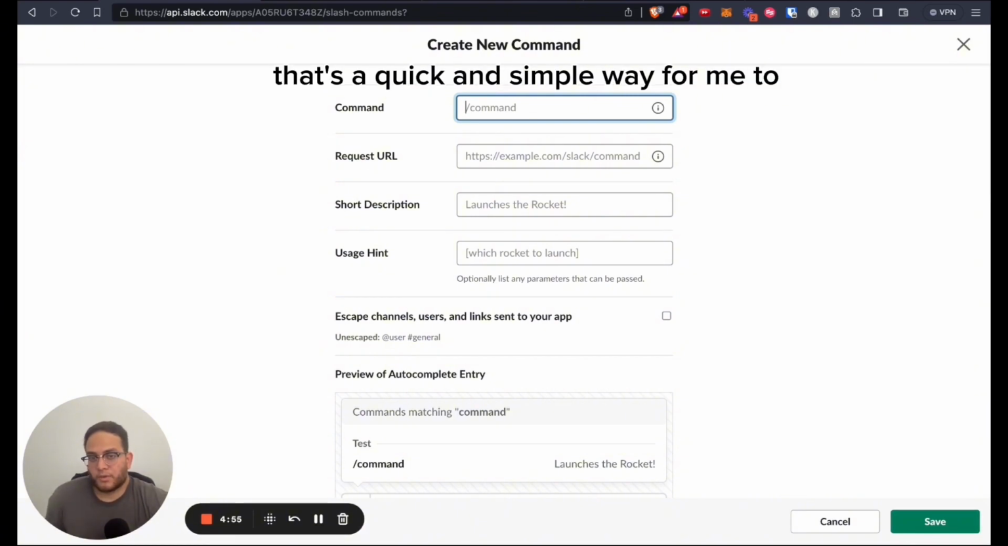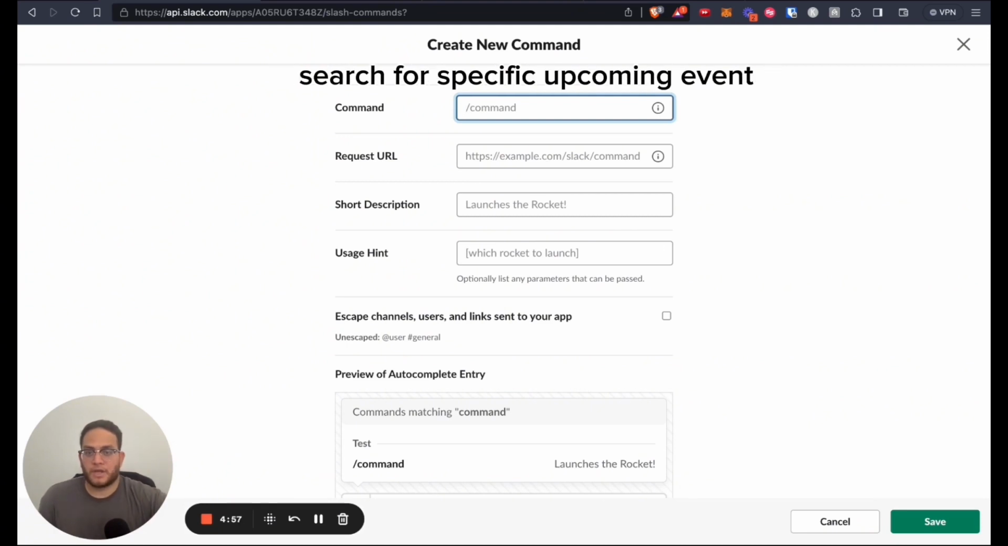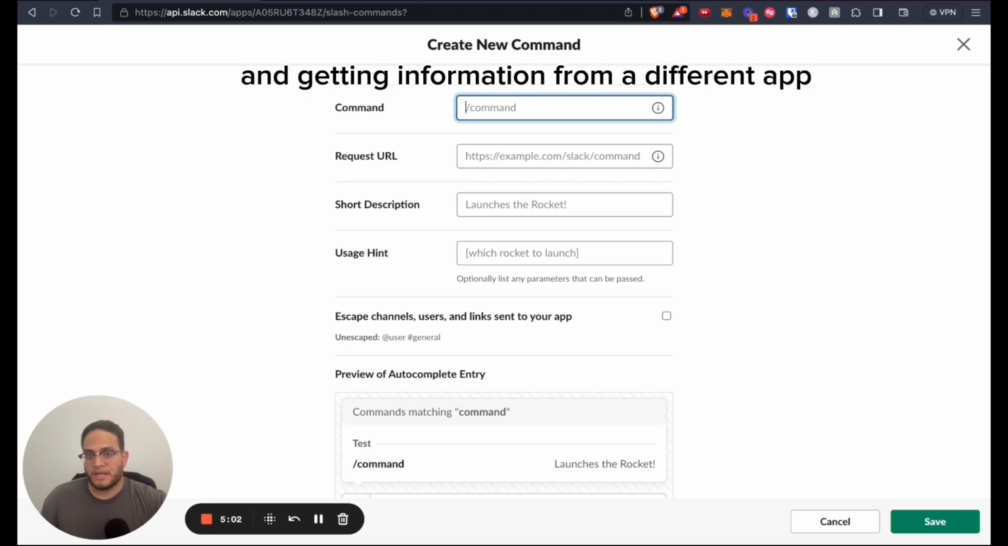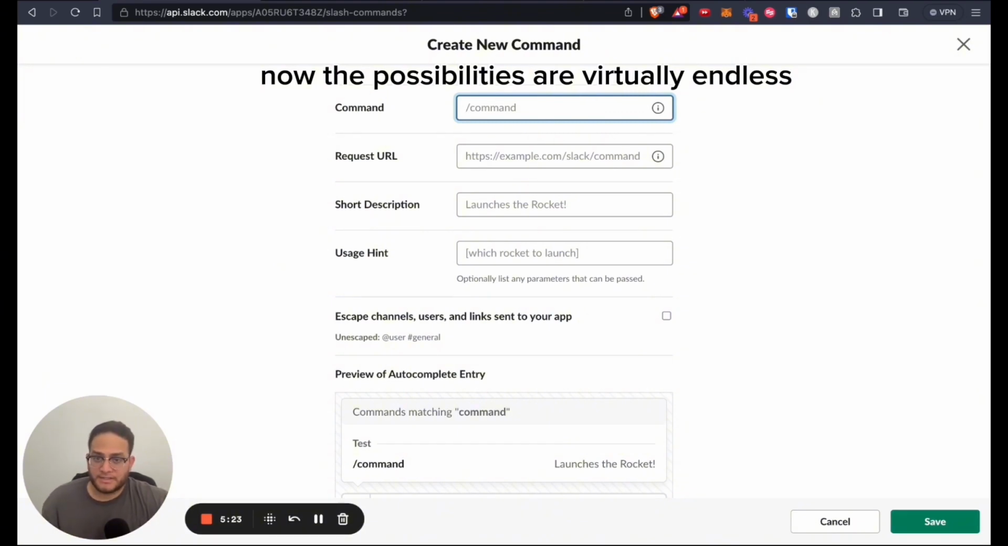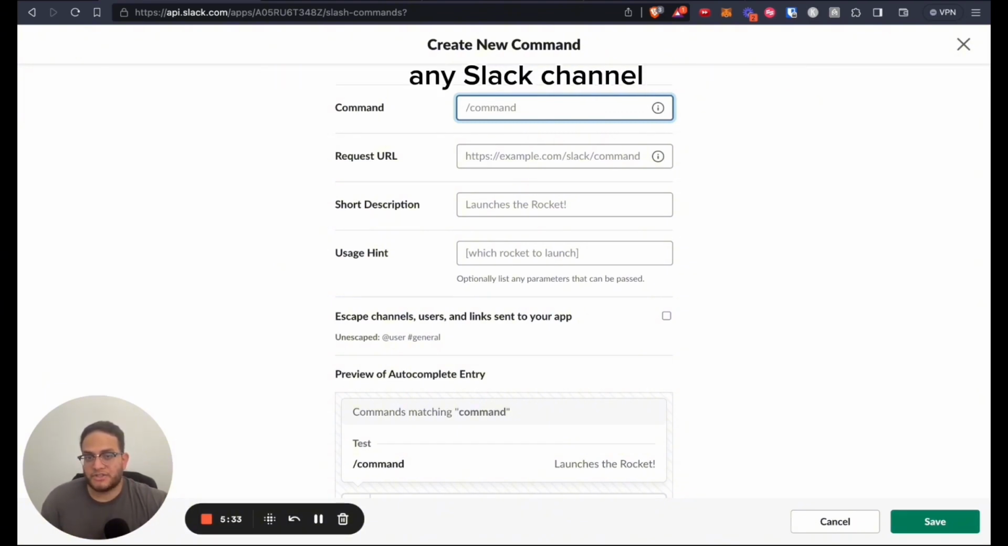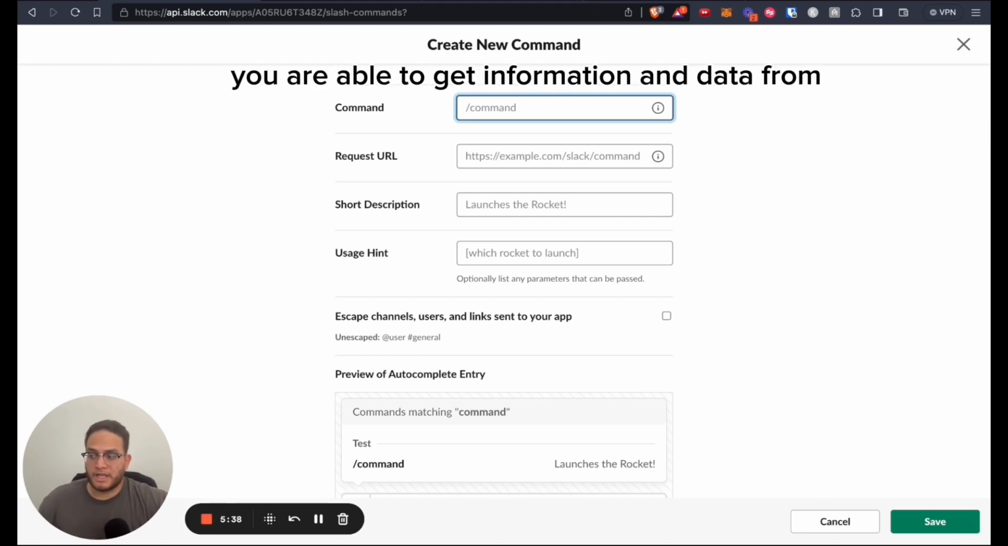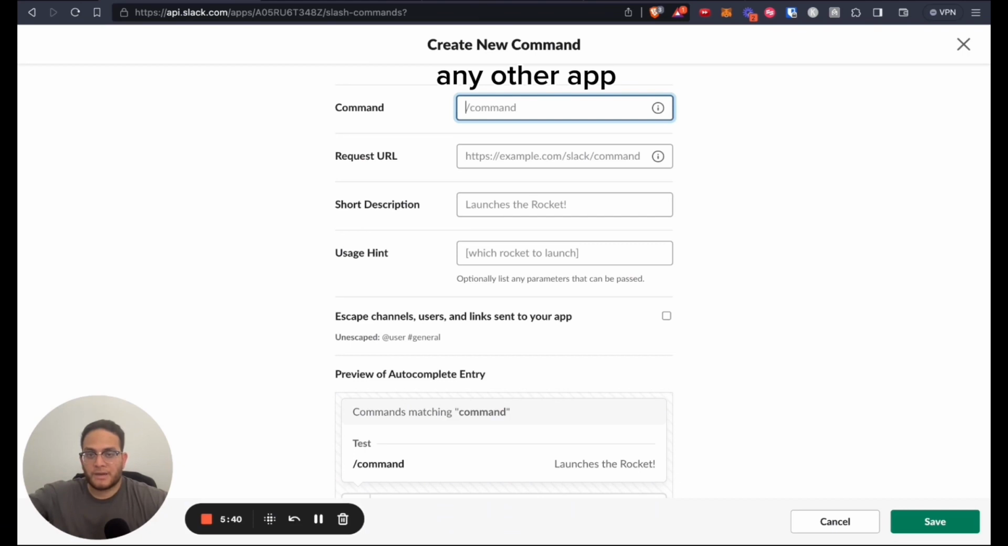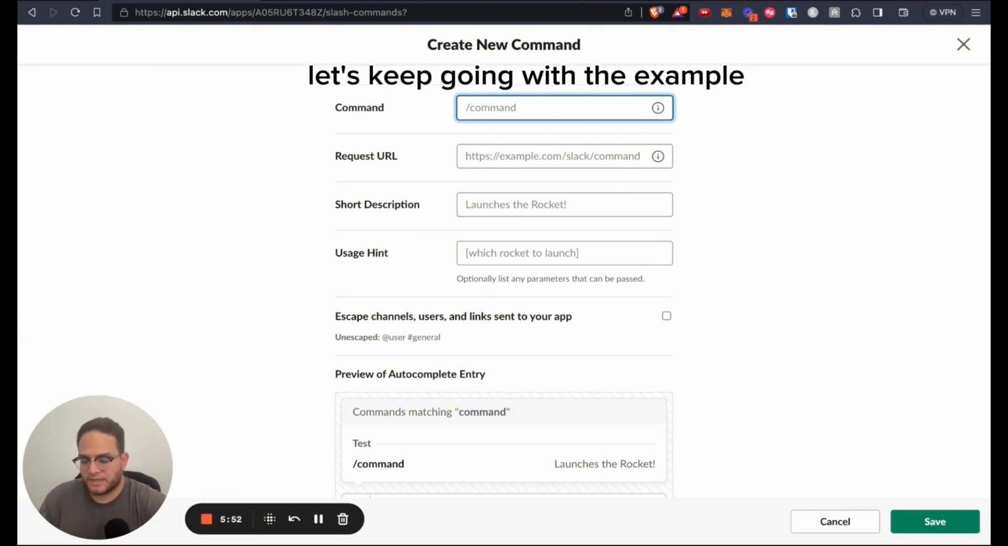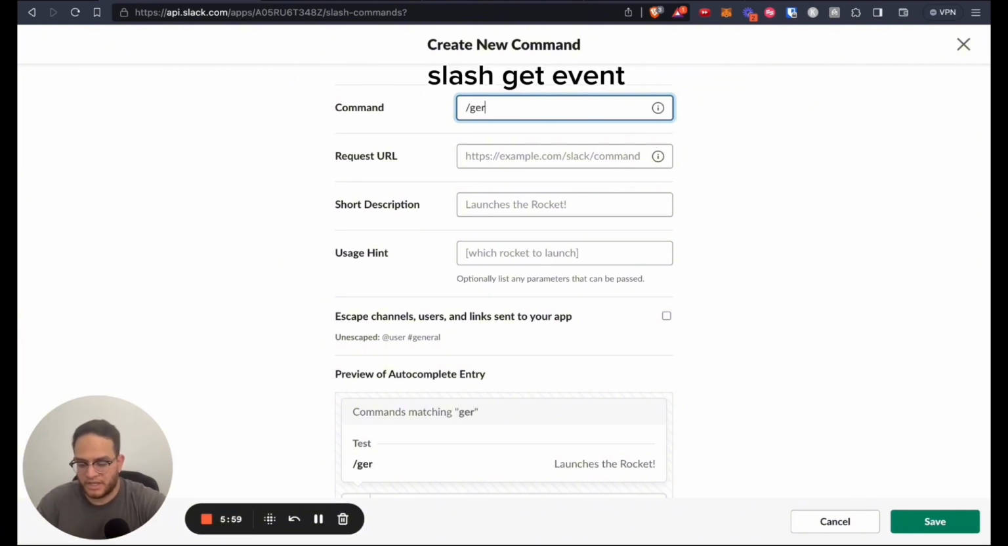That's a quick and simple way for me to search for a specific upcoming event directly from Slack without leaving the app, and getting information from a different app posted directly in Slack. Now, the possibilities are virtually endless, because from any Slack channel, by using your app's command, you are able to get information and data from any other app, make calculations, process that information, and then return it right where that command was used. Let's keep going with the example. So I'm just going to call it slash get event.